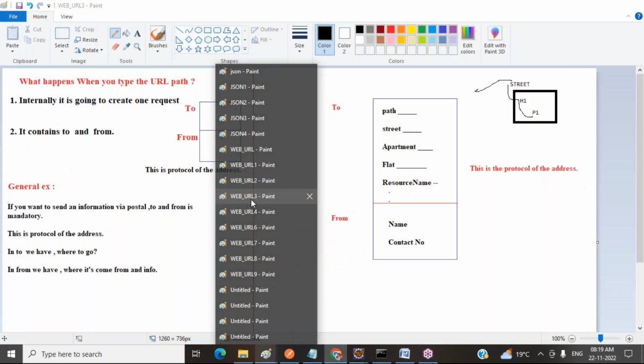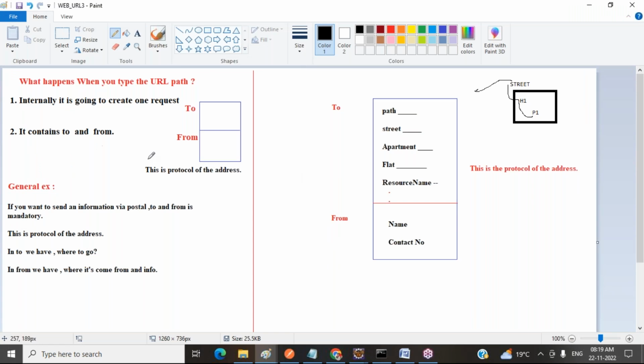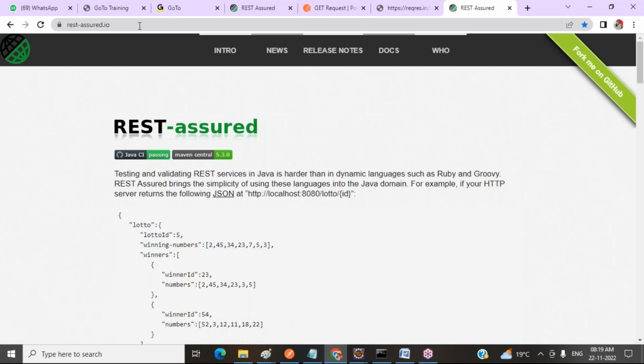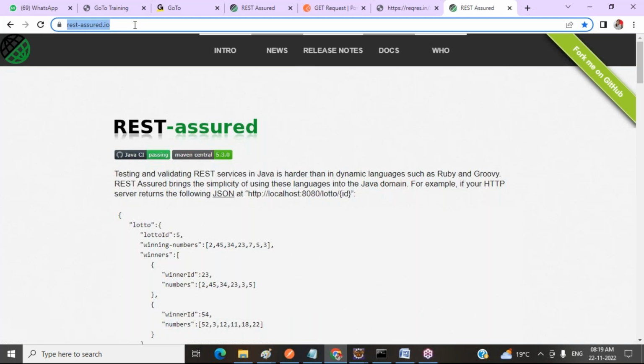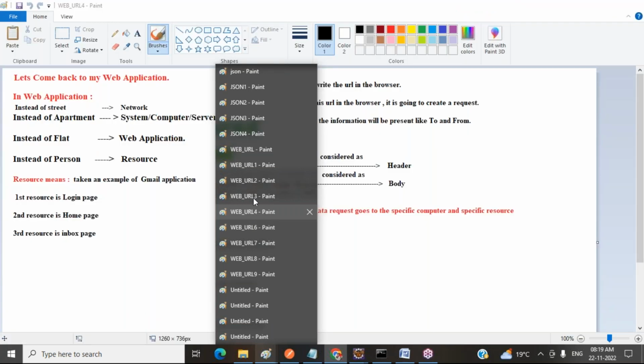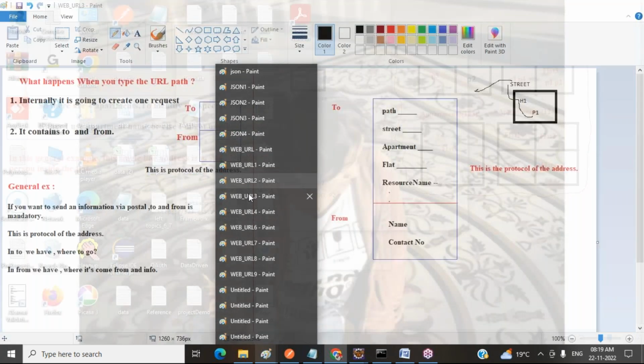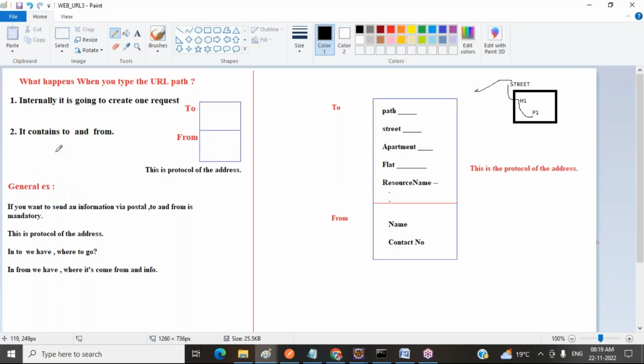What's happening internally? Whenever we type this request in the browser, it creates an address. Whenever we provide the URL and click enter, internally it creates a request that contains a to and from, in the general way we speak. So that contains a to address and a from address.